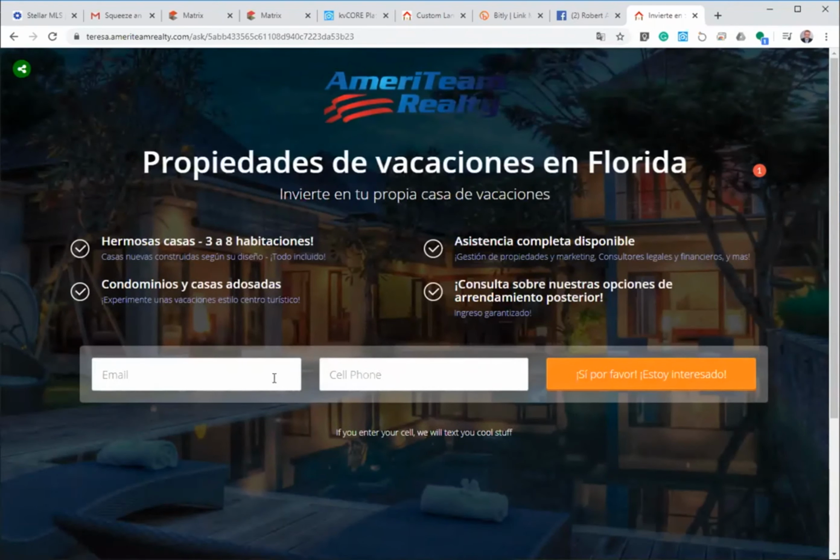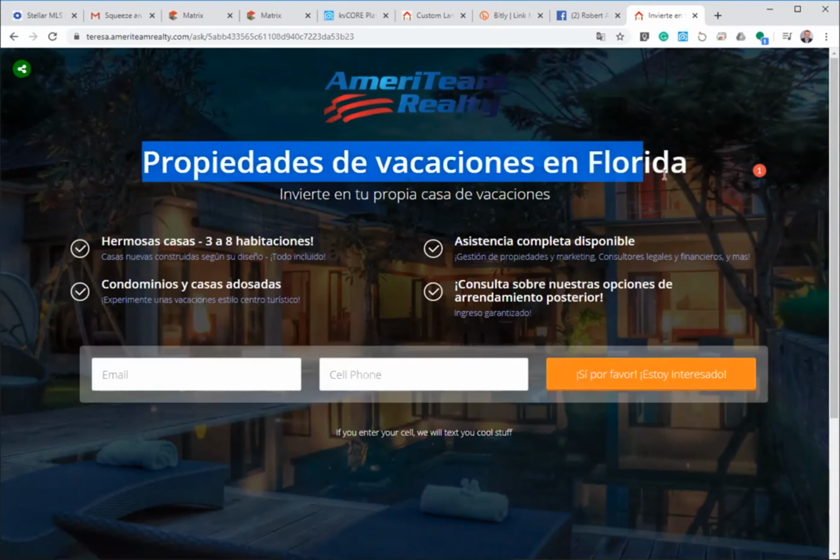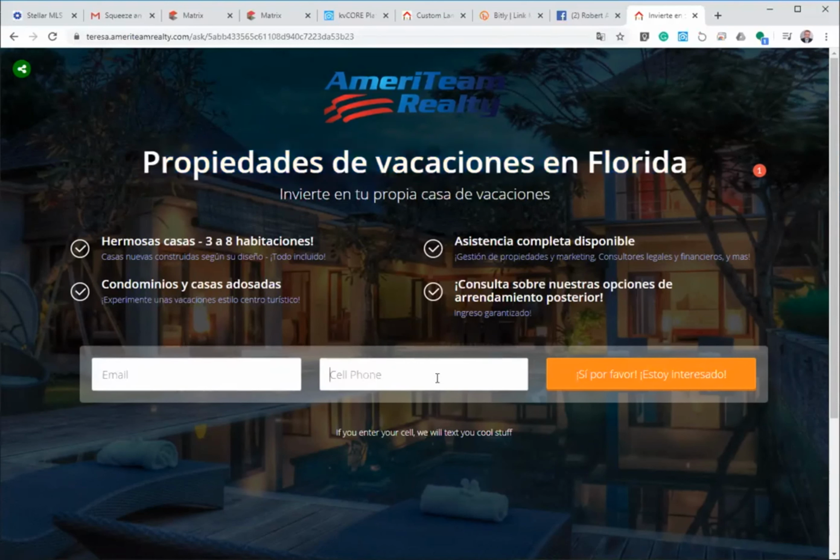It prompts for email and cell phone. Again, all of this is editable. It's not automated, but, well, I can't edit it now. That's another thing too: once you release a squeeze page, a landing page, it's done, so you would have to start over. That's nice. You can make this work pretty well for what you're trying to do. The idea is to get their information, email, cell phone number, and yes, I'm interested.